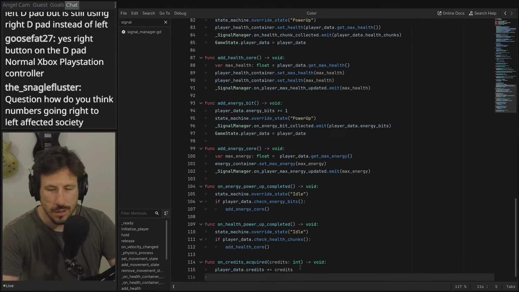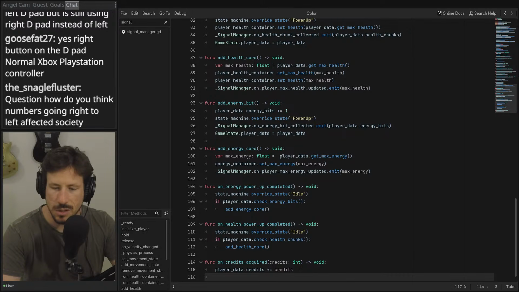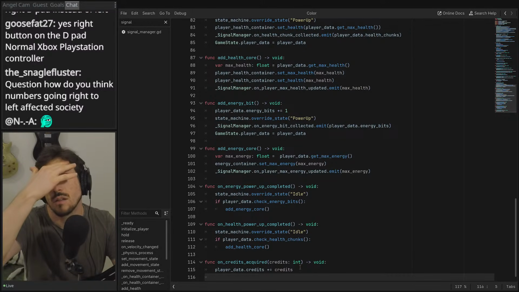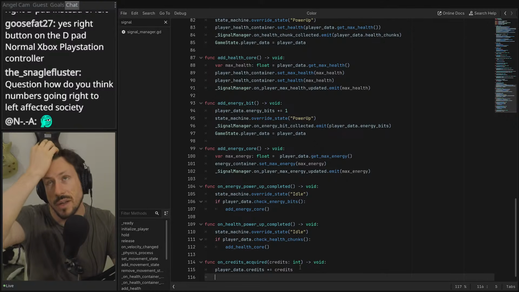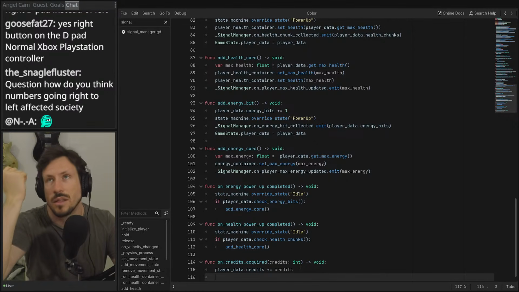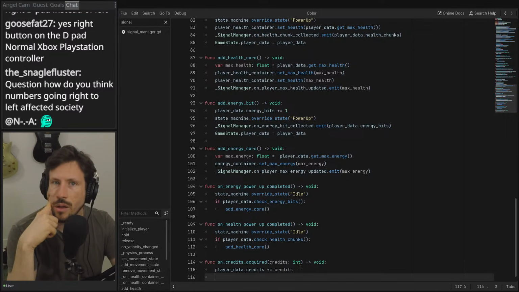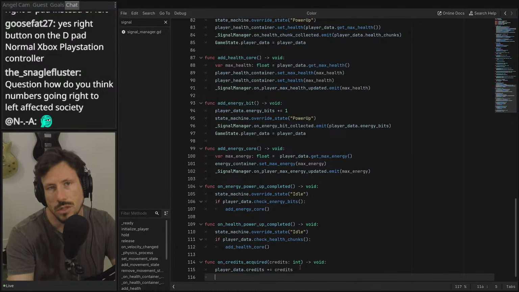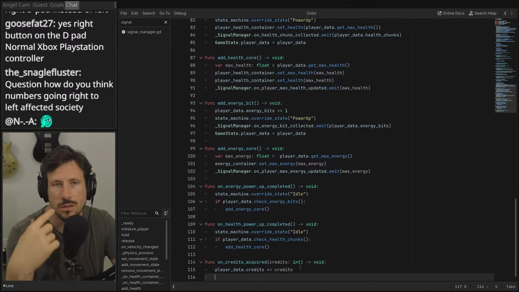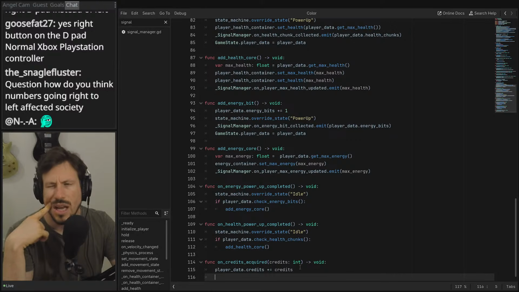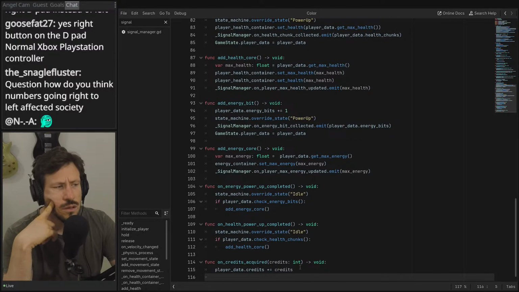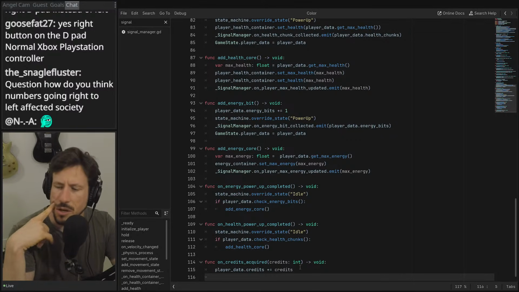Actually, you know what's funny? Question: how do you think the numbers going left to right affect society? It's a good point. I think there are some cultures where it went the other way, right? Like I know for a fact the Japanese read, not necessarily numbers, but they read the opposite direction. Do we know about any cultures that had that?